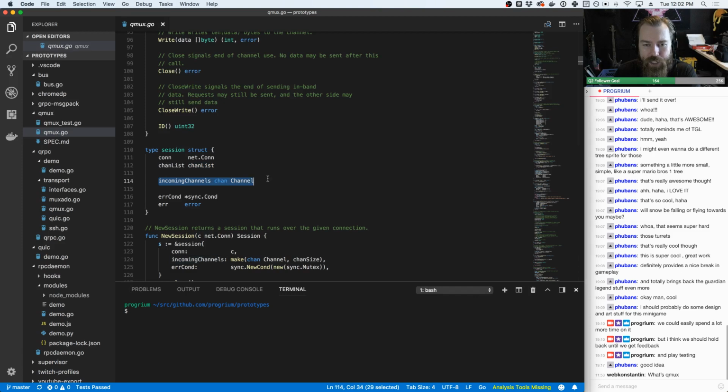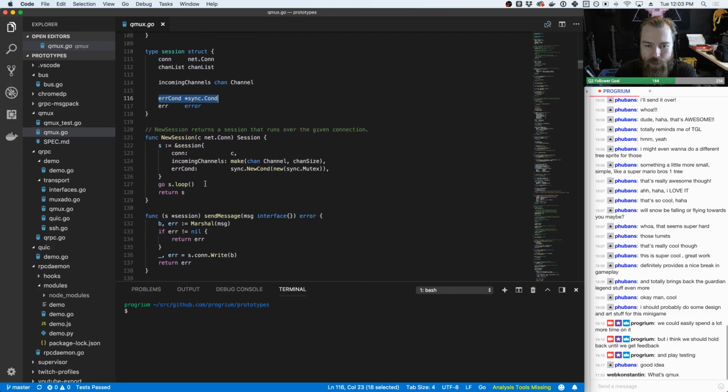We have incoming channels, which is basically because we have a loop that will read messages, and then once a channel is established, it'll throw it in incoming channels. So accept just listens on incoming channels. It's pretty simple. And then because there's an asynchronous loop that could return an error, it sets the error and has an error condition. And this is what wait is based on. So you can kind of see this here.